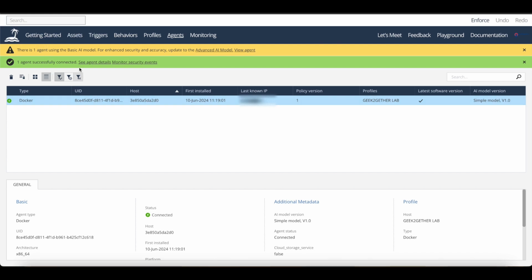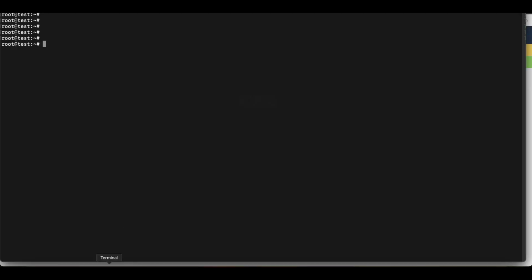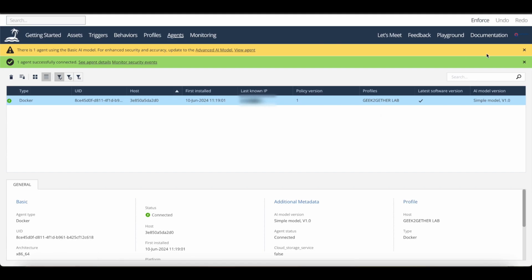If you just installed your Openappsec agent, you're also going to get this message on here telling you the same thing, that for enhanced security and accuracy, you should update to the advanced AI model. So for us to do this, you need access to your command line or terminal. So you're going to need SSH access. And if you have SSH access, obviously you can also do SFTP access. So once you have your SSH access, we're going to head back on here.